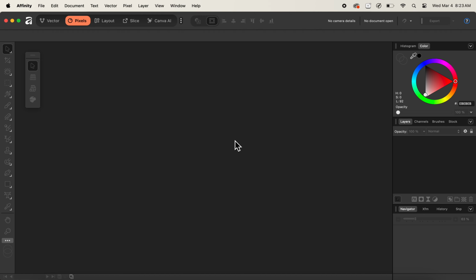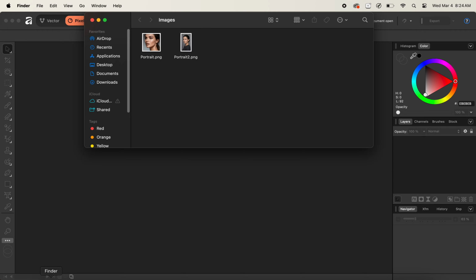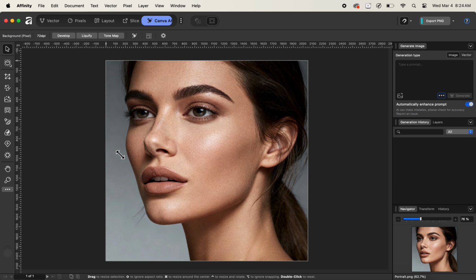So in order to demonstrate the portrait lighting tool inside of Affinity, first of all, we'll simply navigate below and open our Finder window. From the Finder window, we'll simply click and drag the portrait file inside of our Affinity UI. Now this opens our portrait image, and if you look at the top, you can also see that Affinity has automatically switched from Pixel Studio mode to Canva AI mode. And just to notify you, you can only access this feature if you are a pro Canva AI subscriber.